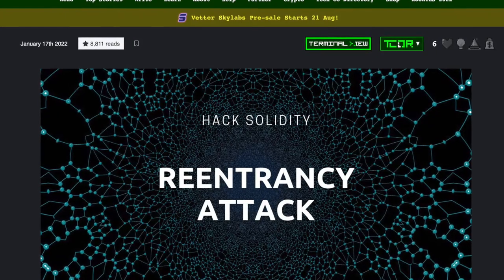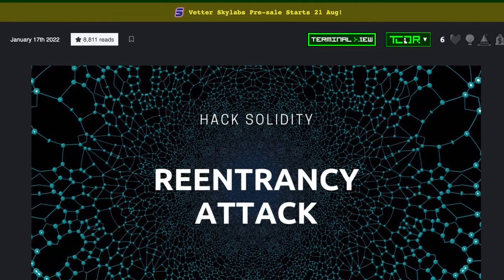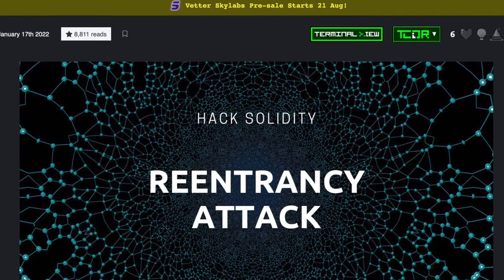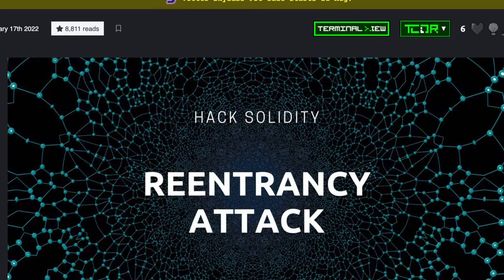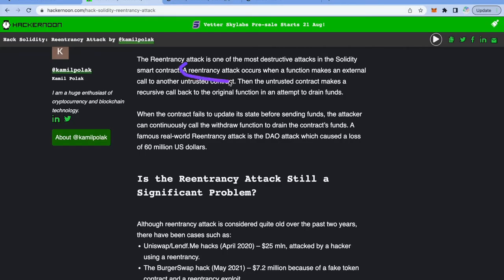Now let me pull up an article from Hackernoon and talk about this exploit. In the end, we will also see a demo of this exploit in Remix. So let's get started. A reentrancy attack occurs when a function makes an external call to another untrusted contract. Then the untrusted contract makes a recursive call back to the original function in an attempt to drain funds.